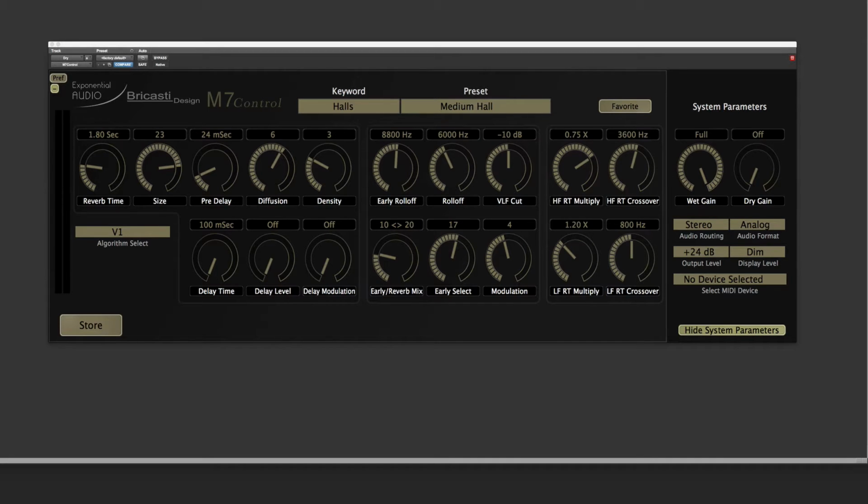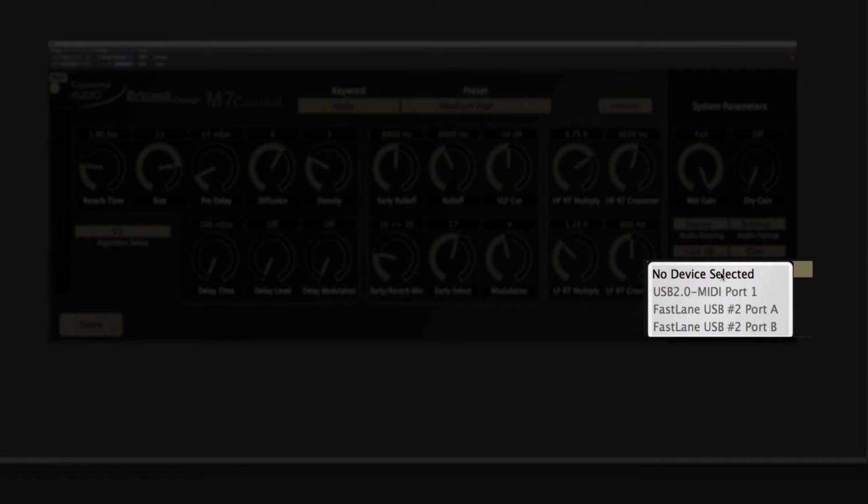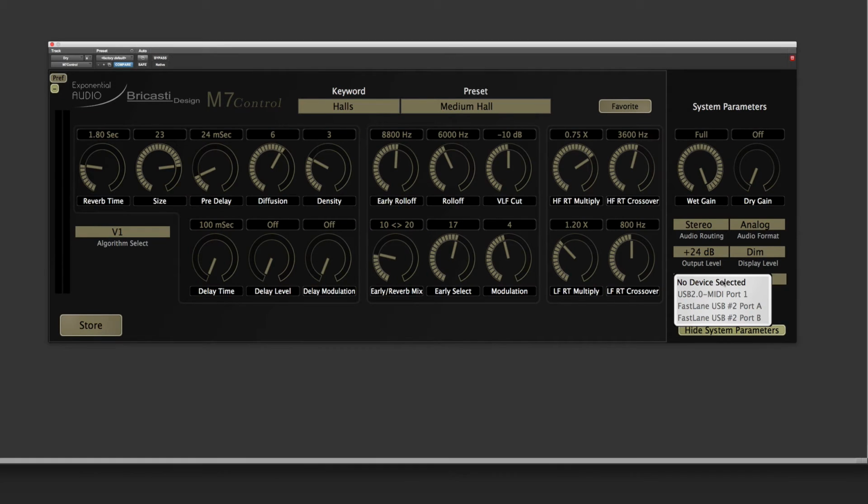There are just a few simple steps we need to take, and once they're done you shouldn't have to bother with them again. So launch Pro Tools and then launch M7 Control, and here under the system parameters where it says select MIDI device, just bring up the menu. Do not select anything, it won't work. You'll get an error message if you do.